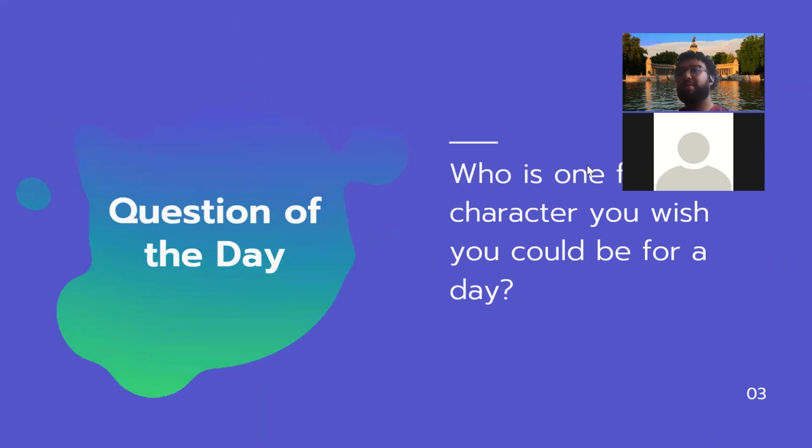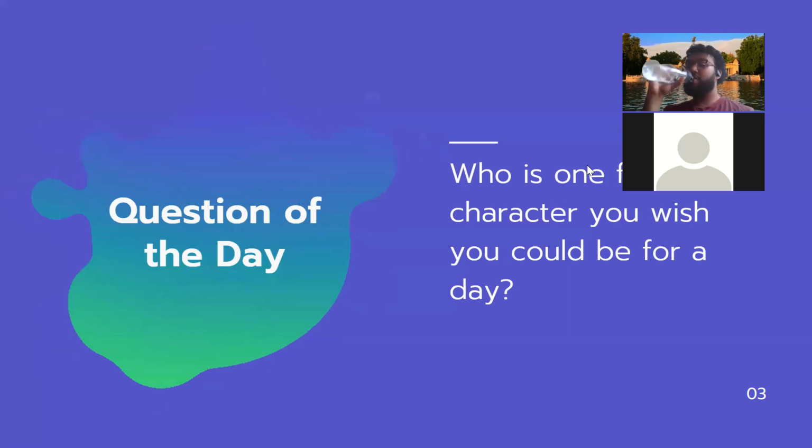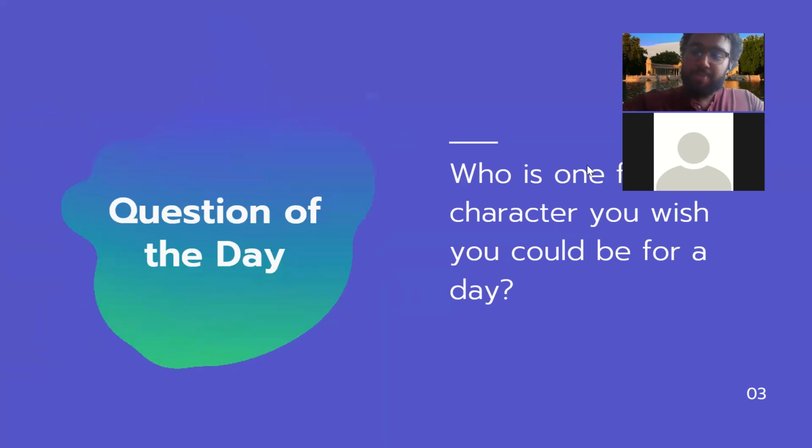Hmm, I think V makes a good point, but I don't want someone's life to be so difficult. That would be terrible. Honestly, I'll probably be Miles Morales, be Spider-Man for a day, but not an important character in a movie. Okay, so like a side character. I like that. That's true. Some main characters, they get got. But yeah, thank you for sharing, everybody.